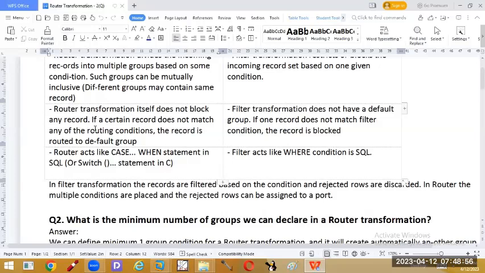Suppose a certain record does not match any of the routing conditions, the record is routed to the default group, right? But whereas the filter transformation does not have a default group. If a record does not match the filter condition, the record is blocked, right? Router acts like CASE in Oracle. Suppose when a condition is met, then this, or a switch kind of statement, it works inside the router transformation. But the filter acts like a WHERE condition. Suppose your where condition is given like this value is equal to this, if it's matched, then the result will show, else it will return no records.